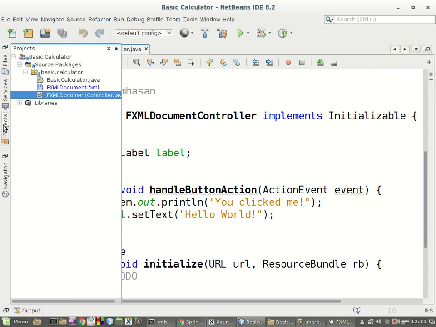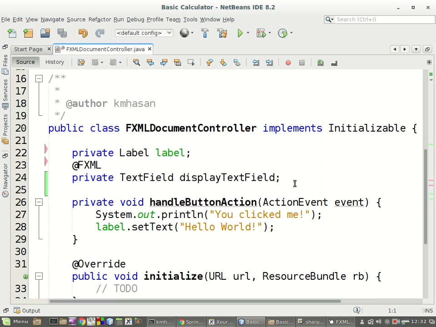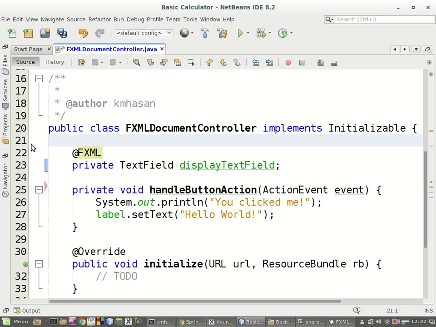So what we do is we go to our project, right click on the fxml file and hit make controller. This is what we did in our theory class. I showed you how to do it. And that's what I expected, that if you know how to deal with these things, then you should be able to do it over here. You see, over now it says add fxml. That's an annotation to say that it's related to the design itself. But this label over here, we don't need that, so you can discard that.